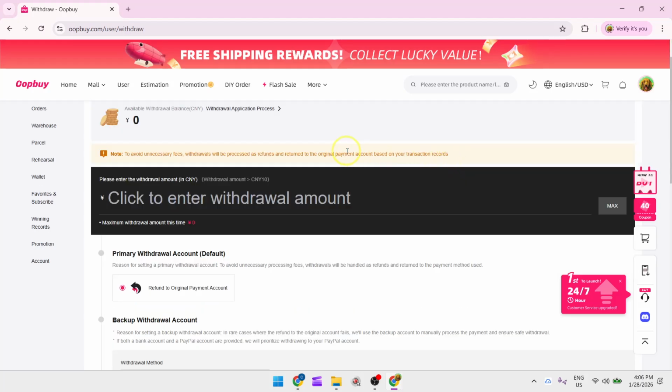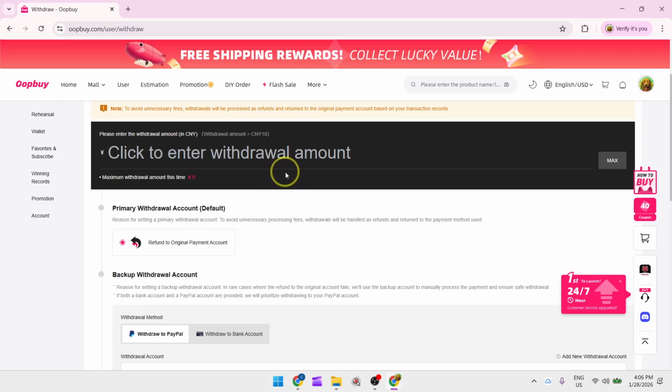Now, if you paid using a card, Apple Pay, PayPal, or another method, you may need to add or confirm your bank details first before withdrawing back to that same method.